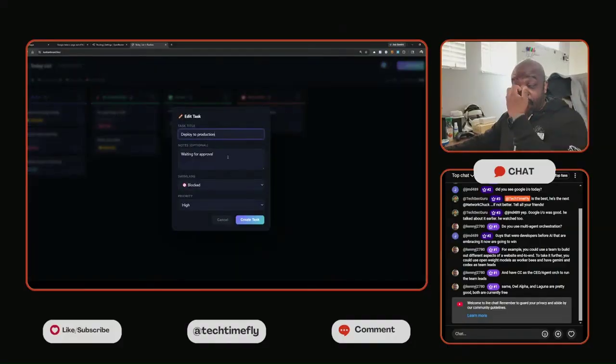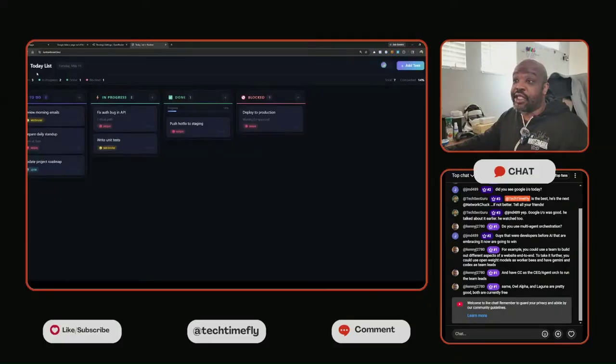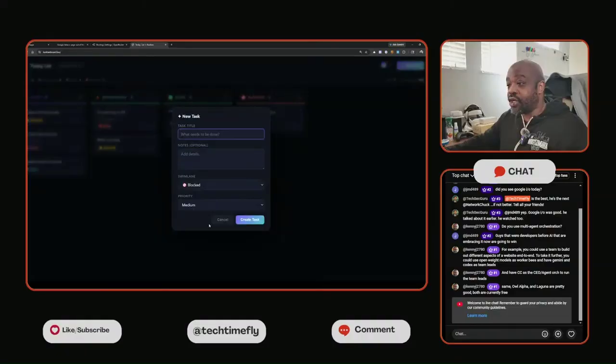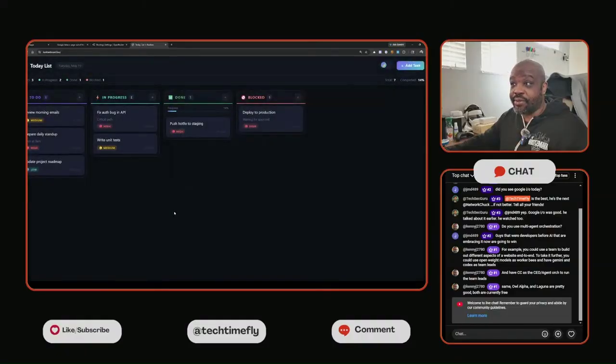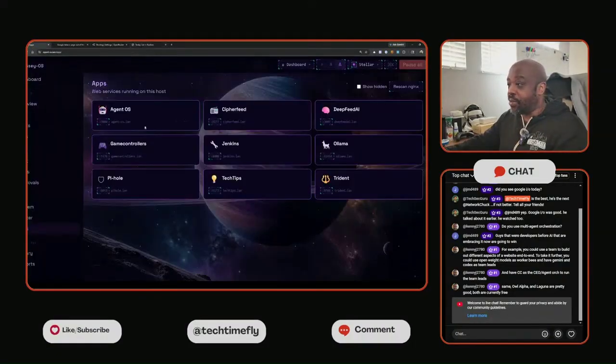It even did a modal window, so this actually looks pretty good. We have the different swim lanes, the different priorities. So a very simple task board that can be created. And then you can create a new task right there. All right, let's go back to our Agent OS.